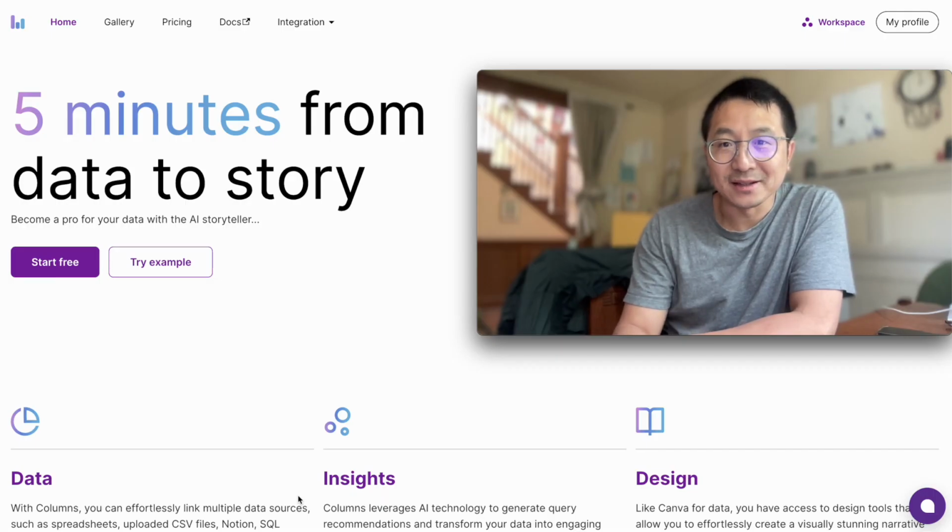Hi, today let's talk about comparison. Comparison is a very useful technique in data storytelling. By using comparison, you can create the context for your audience to understand the data better. By using comparison, you can also identify the patterns and trends in your data.